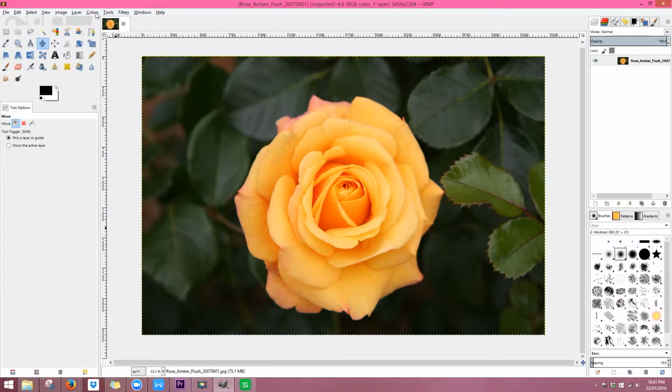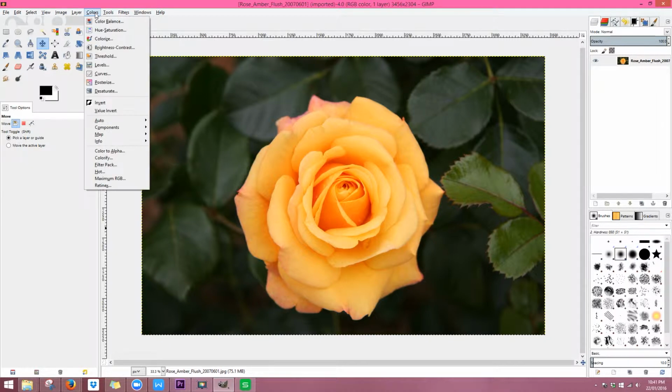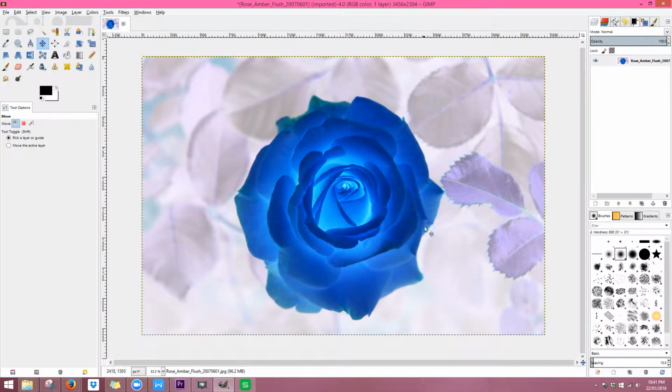I'm going to choose a lovely rose image. With this image we can do a few more things in our color balance. One of them is if we click invert, it will make the colours all invert to the opposite colours, which always looks absolutely fabulous with a yellow because the blue and white that it inverts to stands out wonderfully. Just undo that.